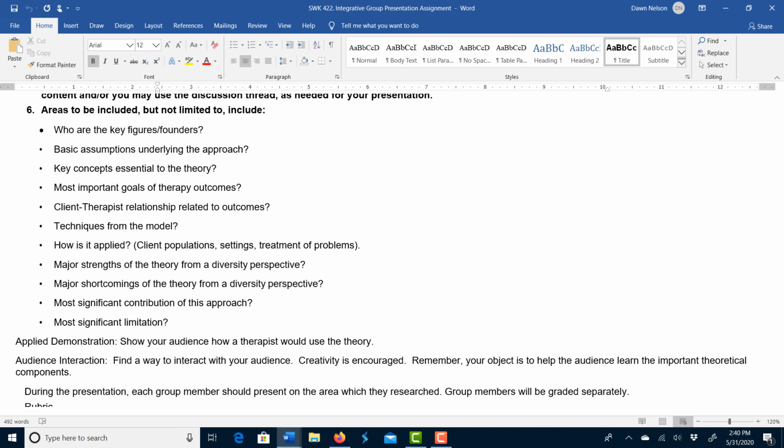So what's the most significant contribution of this approach? And what's the most significant limitation? So those are some areas that you definitely want to include, but there may be other things that you want to include too. Then there's the applied demonstration part.